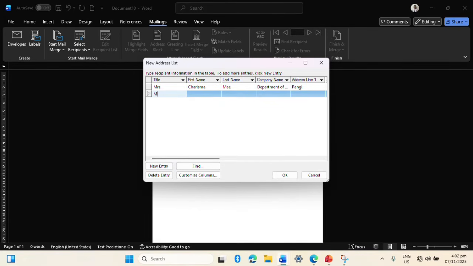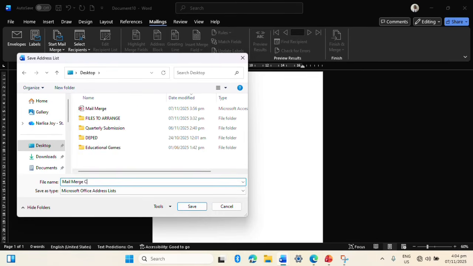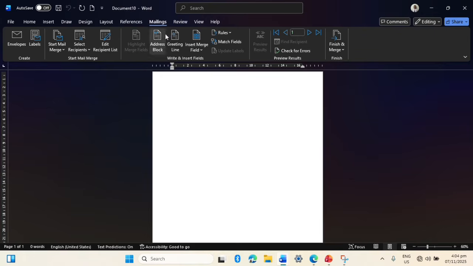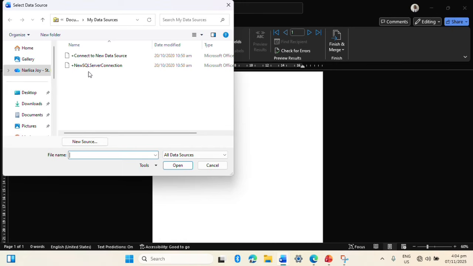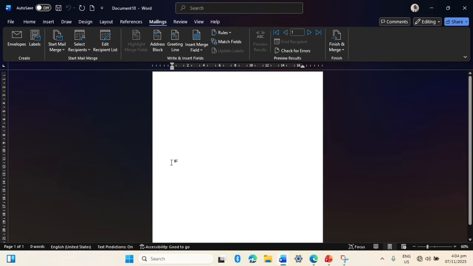If done, click New Entry for another entry, the same way with the process a while ago. But of course, with a different address list because it will differ to whom it may concern for the letter. And then if all done, click OK and then input the file name like Mail Merge or whatever it is and then save it. And then let's click again the Select Recipients and then Use an Existing List. Click that one. Go back to your desktop to where you saved your mail merge a while ago.